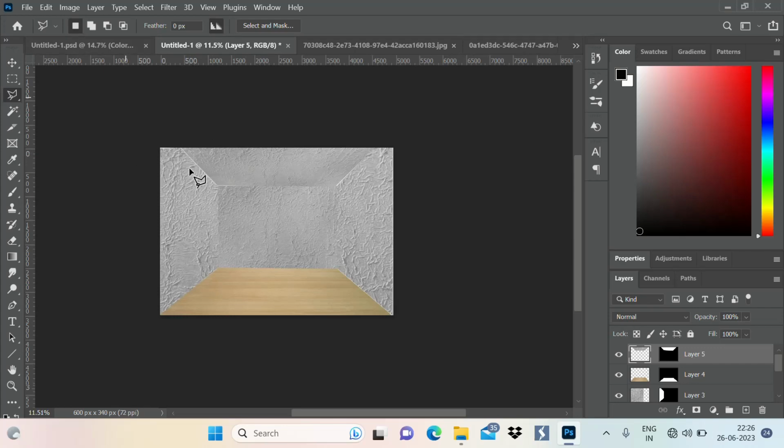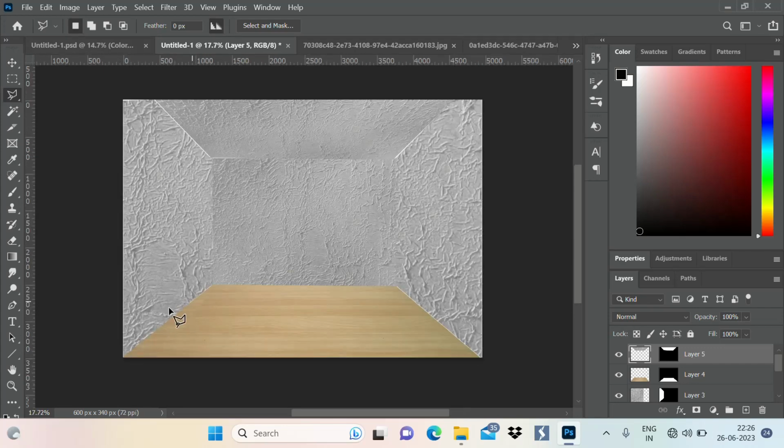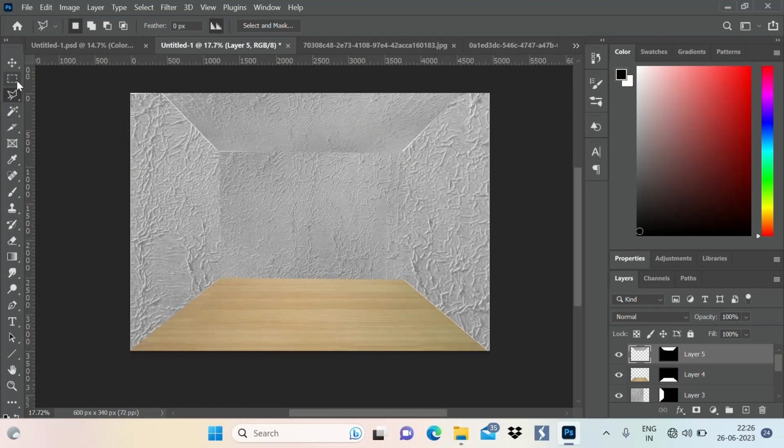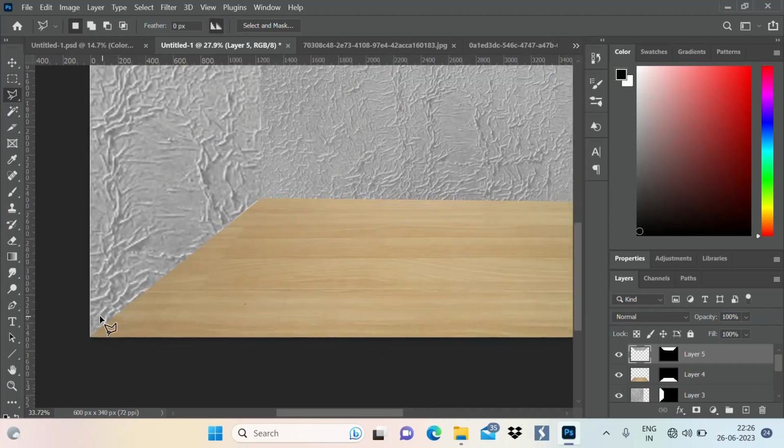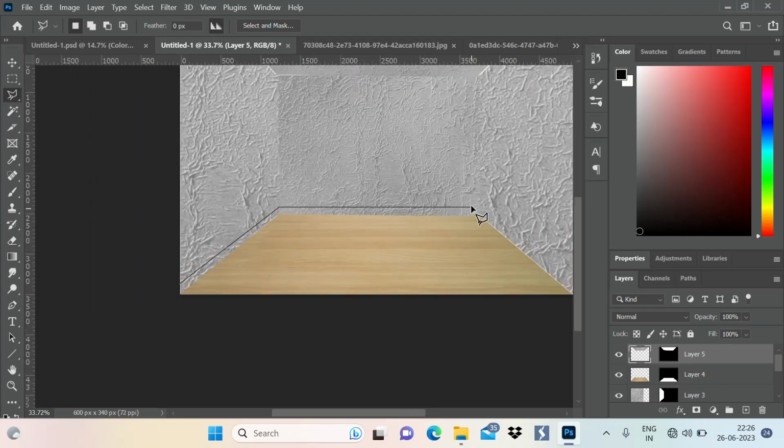Now we have to make some skirting area on the walls. So for this we have to take the polygonal lasso tool and press Shift for the straight line.